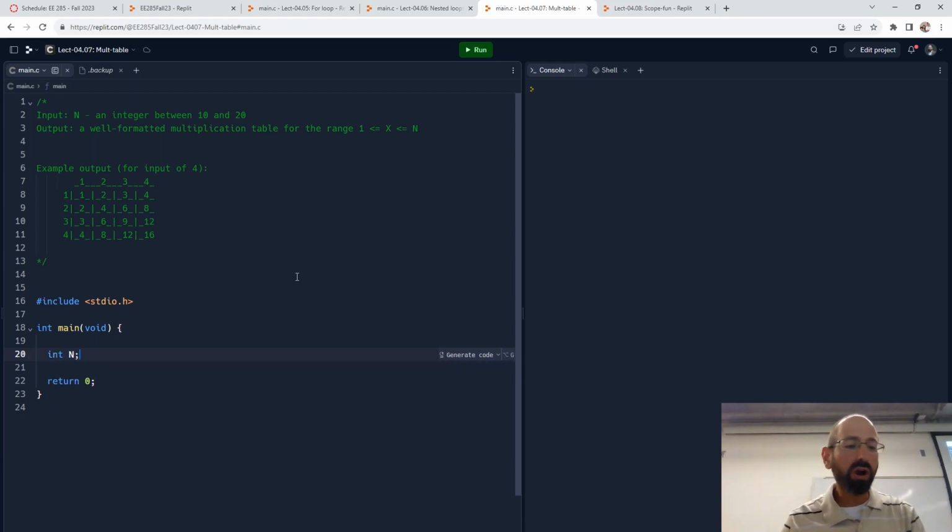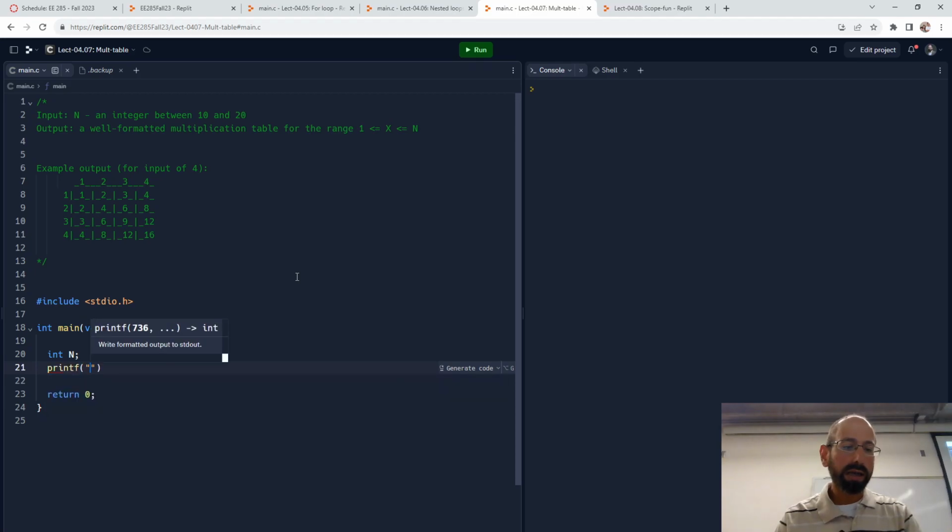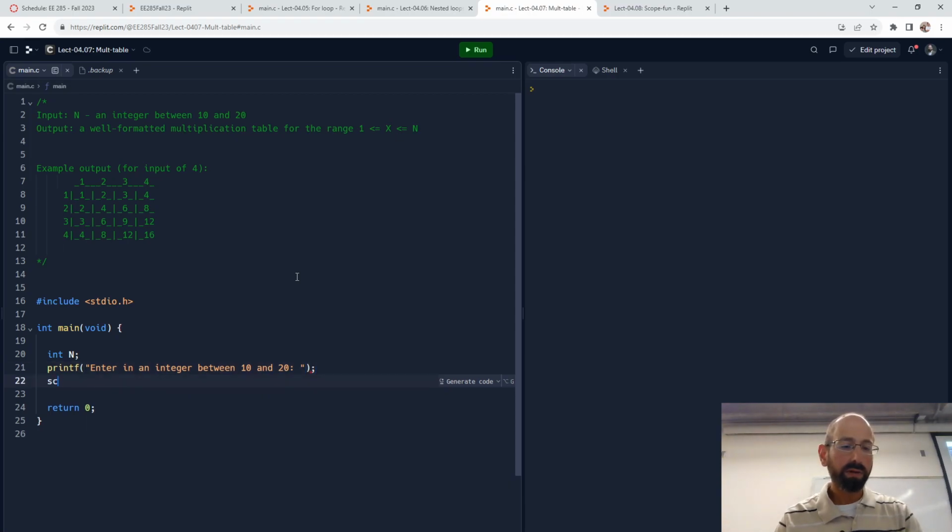In theory, your code should also be doing some error checking if n is less than 10 or n is greater than 20. I trust you already know how to do that. You already did a quiz today on that. We'll skip that part, but we'll do our enter an integer between 10 and 20, and I'll pinky swear that you did it correctly. Okay, there's our printf scanf prompt here.